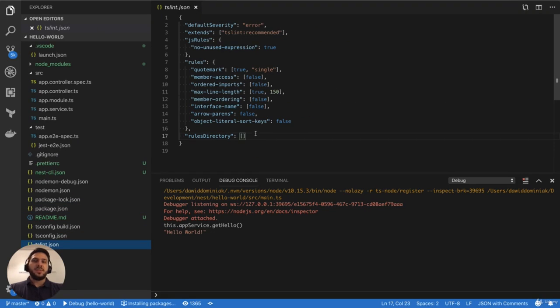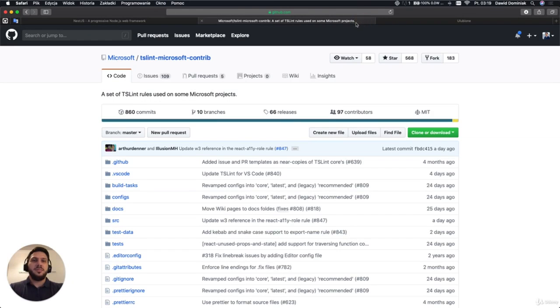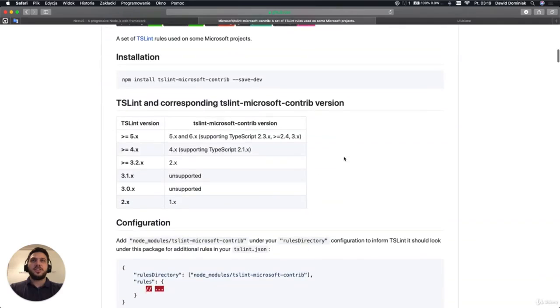So we can switch to tslint.json. Last but not least, the tslint.json file. All lint related stuff can be set up here. By default, lint extends tslint recommended rules. It's a base set of rules. I strongly recommend usage of a more strict set of rules in your professional project. I can recommend the tslint-microsoft-contrib package. It's available on the official Microsoft GitHub page.